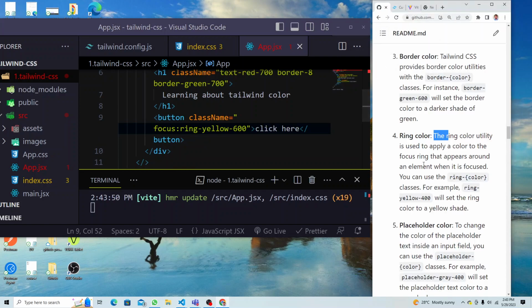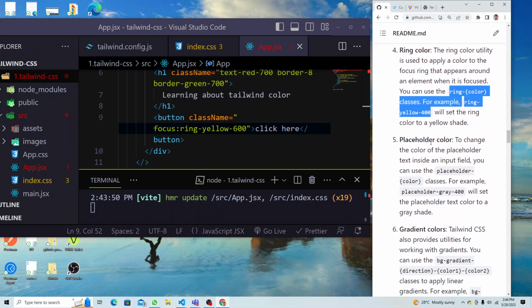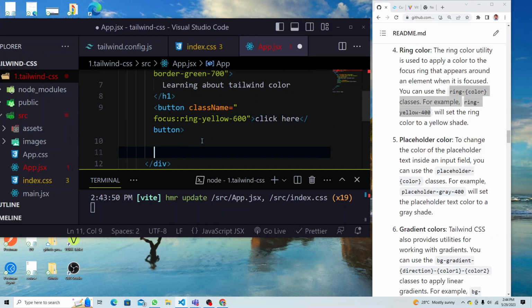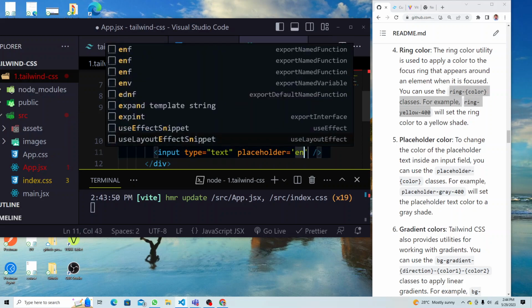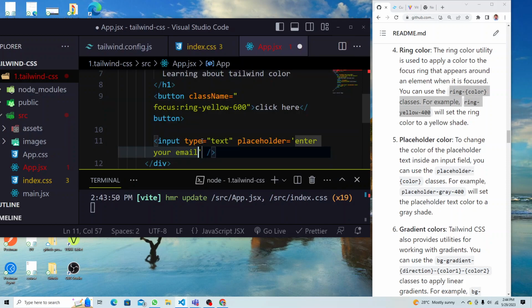What is next now? So element, see, when it is focused, when you have applied the focus, then you can add some color also, right? That is what he's saying. Placeholder. So what is placeholder now? Let's do one thing. If I create an input field here, text, and then I put placeholder, enter your email, right? Email. That's it. This is the placeholder, correct?